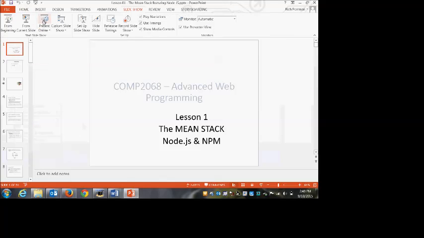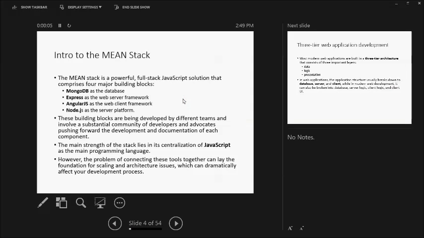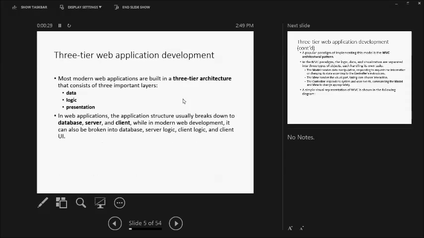So I want to look a bit more at the MEAN stack. I'm not going to go through all of this, but we want to look at how the pieces fit together. Those are our four technologies. I'm not going to bother reading this stuff to you. The link to this is on Blackboard, so you can go through. You have access to these notes at any time, whenever you want.